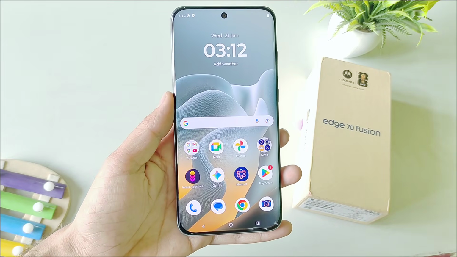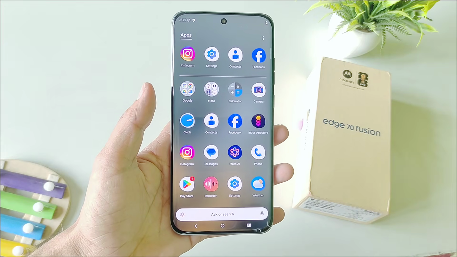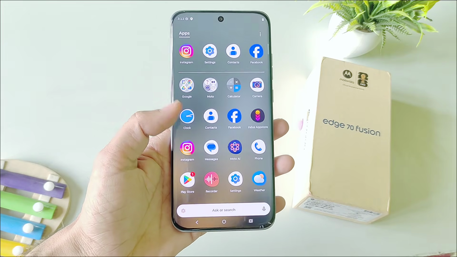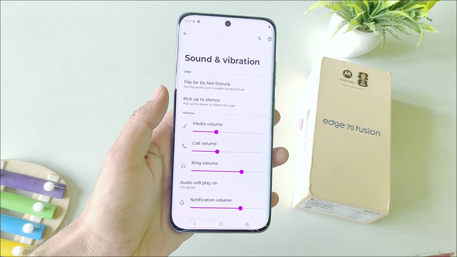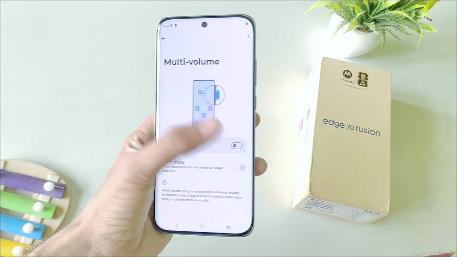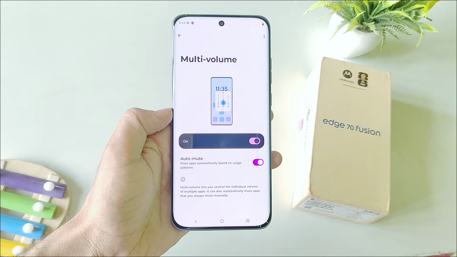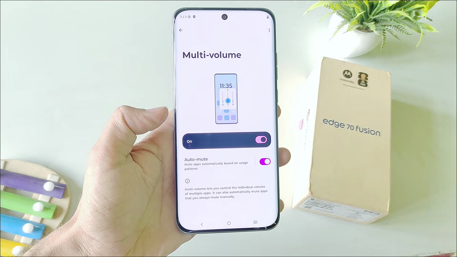You can use this multi-volume feature if you play video games and play background music at the same time. Open your settings, select sound and vibration, scroll down and then select multi-volume. Enable it from here. Now you can control the individual volume of multiple apps at the same time.